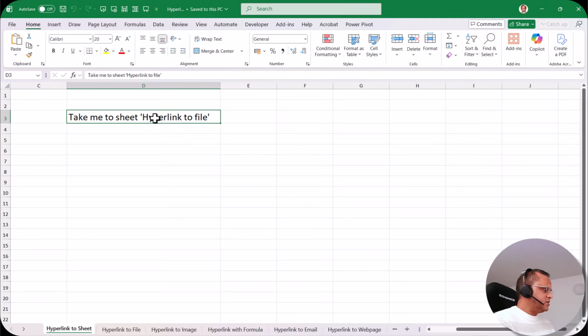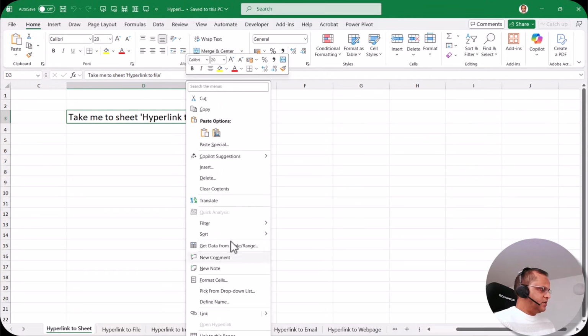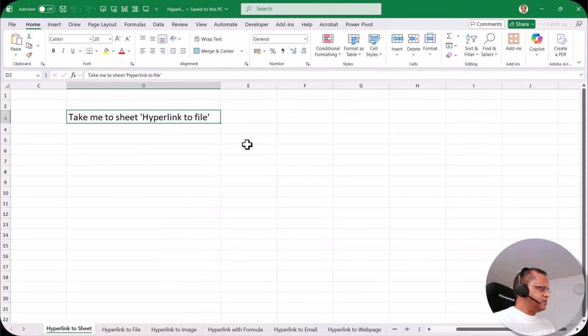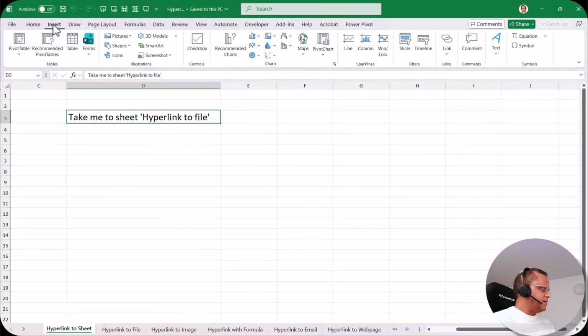Here this is the text which I've created, and now if you want to create a hyperlink, you have to select the cell where the text is written, right click, and in the right click menu we have this option known as link. This is the first option to create the hyperlink. Another option is that you select the cell and then go to the insert tab, and in the insert tab you have a button which is known as link. So these are the two options of creating the hyperlink. You can go for any one of the options.